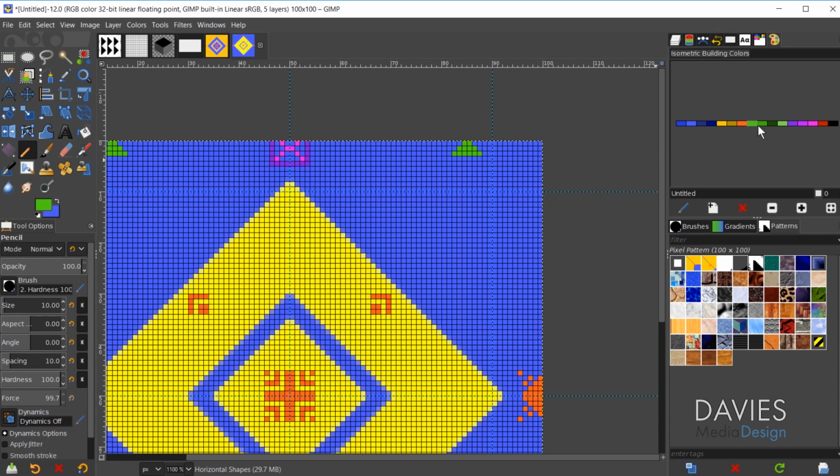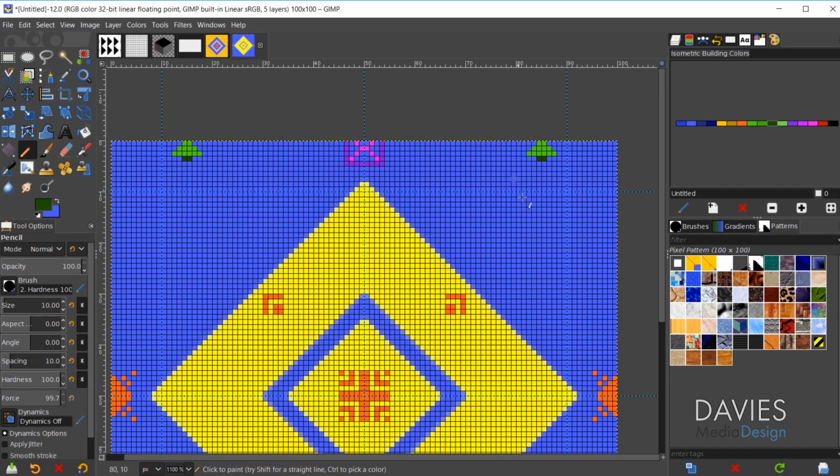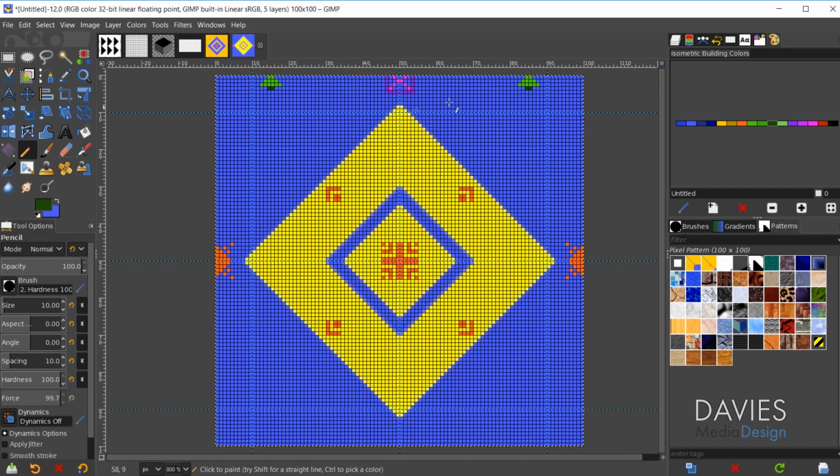And we can add another random element to this design, so maybe just a couple dark green specks here. Almost looks like a tree. All right, so we've got these patterns up top.